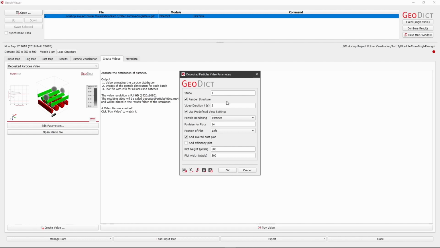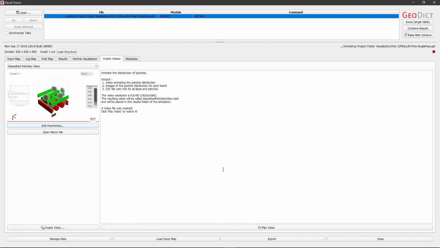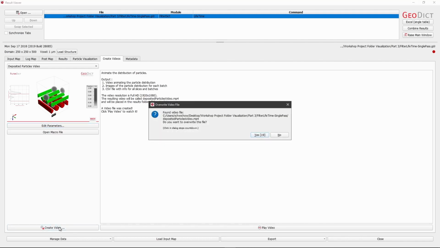The video will be 5 seconds long, the font size of the plots will be 14, and the plot will be positioned on the left side here with a 500 by 500 pixel resolution. We click OK to accept the input. Now we click on Create Video down here.